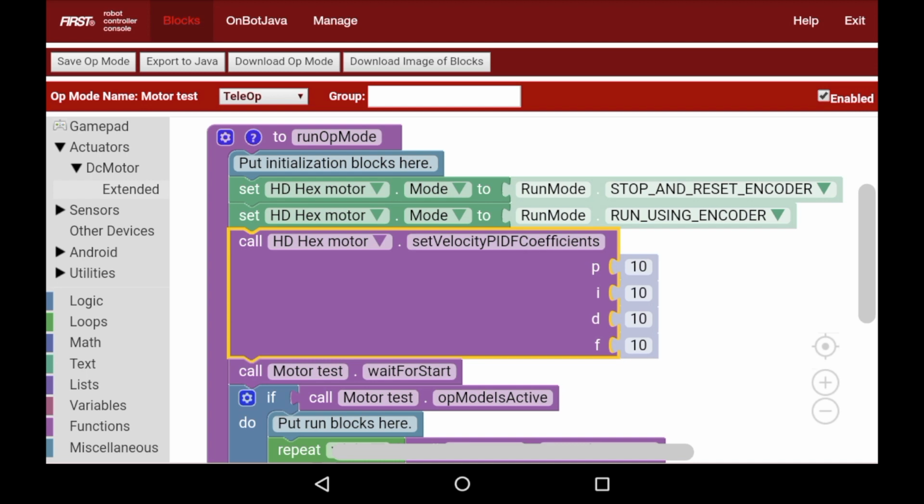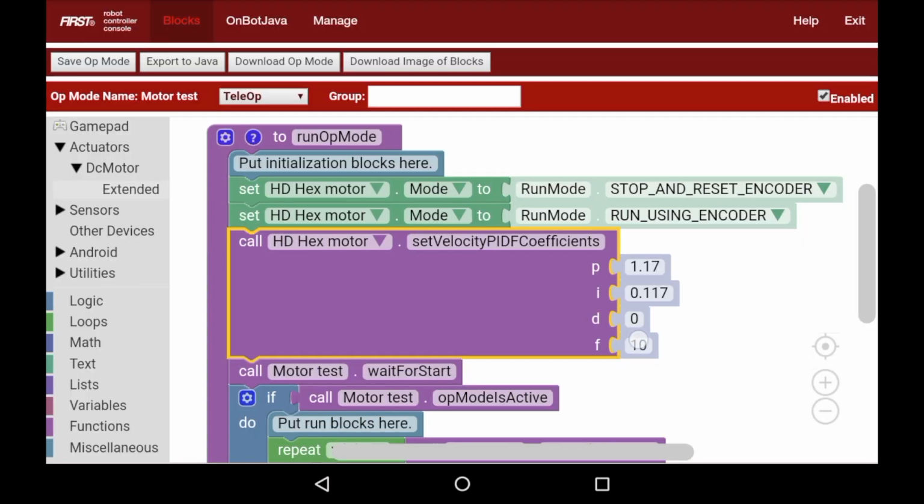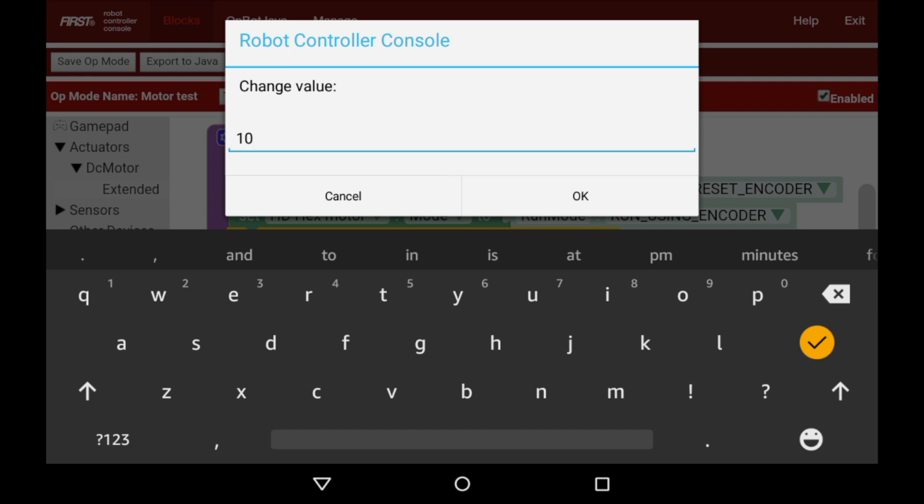You should do this for every motor you have. Now we're going to set the P value to 1.17. We're going to set the I value to 0.117. We're going to set the D value to 0, and we're going to set the F value to 11.7.